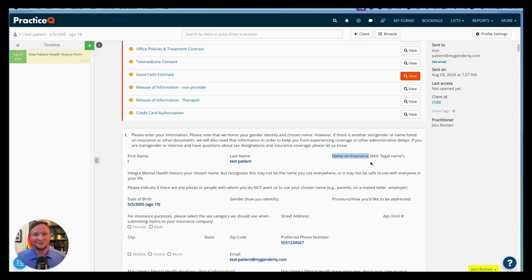But just since trans folks are used to being asked, what's your legal name? We did put AKA legal name so people know exactly what this refers to. And it also allows people who are cisgender the opportunity to say, my name on insurance is, let's say, Angelica, but I go by Angie. So it offers people the ability to put a nickname here, which is what they go by.